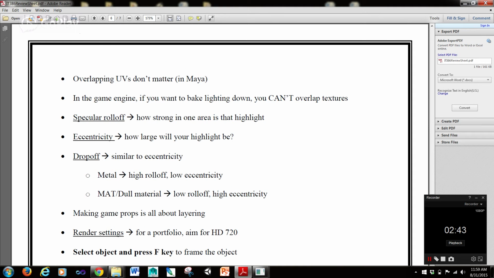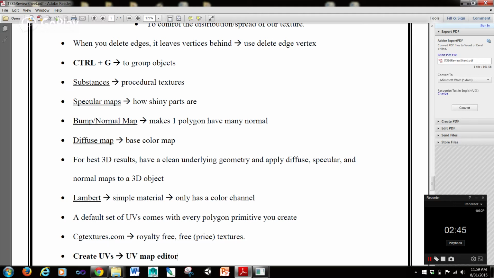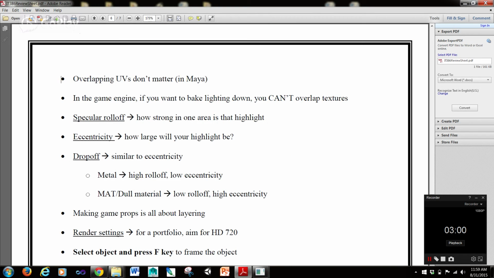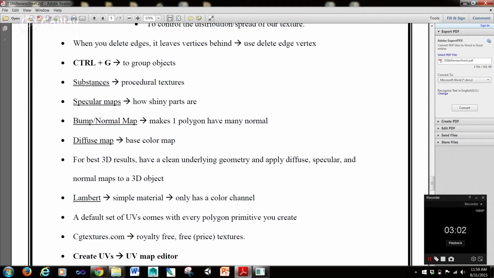Lambert is a simple material. It only has a color channel. A default set of UVs comes with every polygon primitive that you create. Now, cgtextures.com is royalty-free, and the price is free for the textures, but there is a certain limit to the number of textures you can download if you're using the free version, per day. So you'd have to wait another 24 hours to download more textures, or another hour or something. I forget the exact spread, but you can only download a certain amount of memory of those textures within a certain amount of time, depending on the size of them.